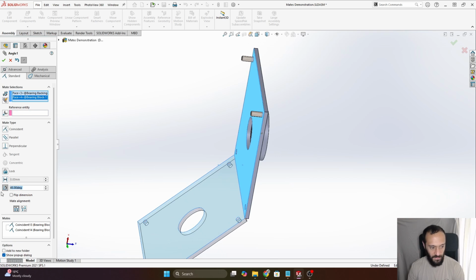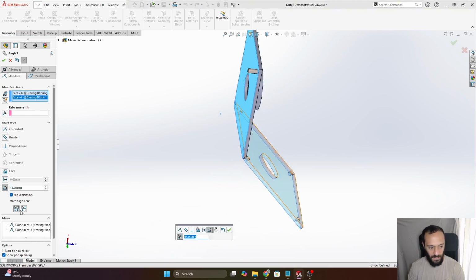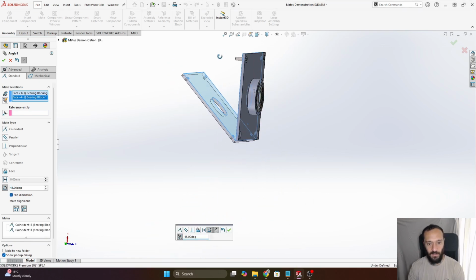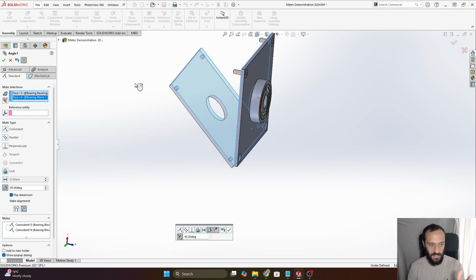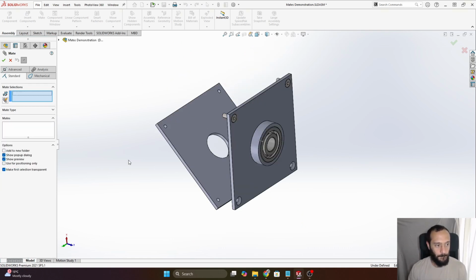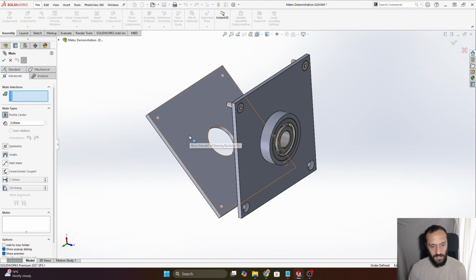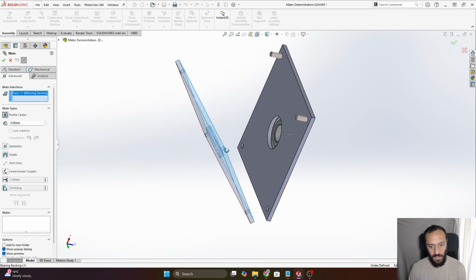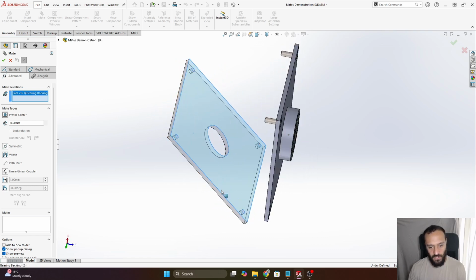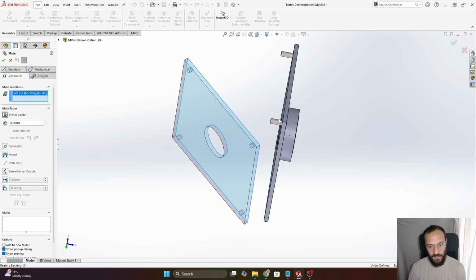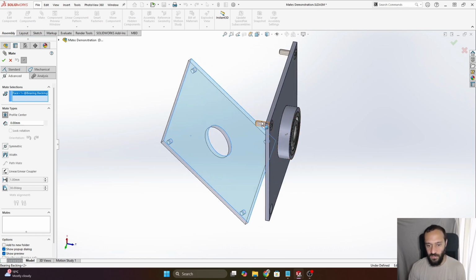So say 45 degrees, I can flip that dimension or flip the alignment, and that will just get me a precise angle input. Next, moving on to the Advanced Mate tab. The first one is the Profile Center. So this is essentially used to align the centers of 2 square or rectangular profiles or 2 cylindrical profiles.